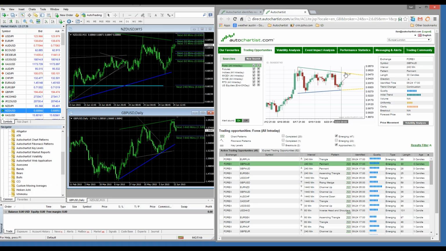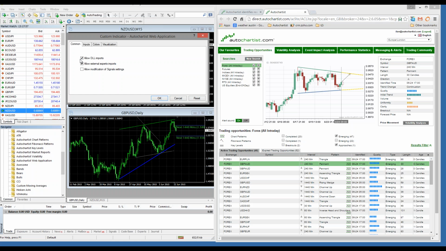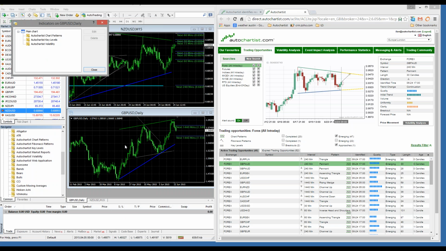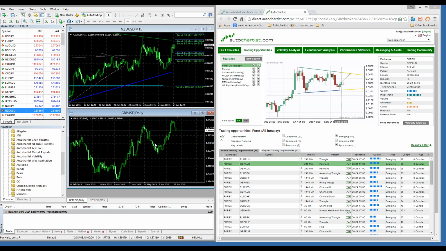Okay, so let me carry on with the MetaTrader plugin, because this is really the main topic of conversation. Just to recap what I've said so far, if you want to launch the Autochartist web app for the scanning features, you take this Autochartist web application, drag and drop it onto your chart, and very important, make sure you have allow DLL imports checked. Okay, cool. Now I'm going to remove Autochartist from my chart, and I want to show you some pretty cool features.